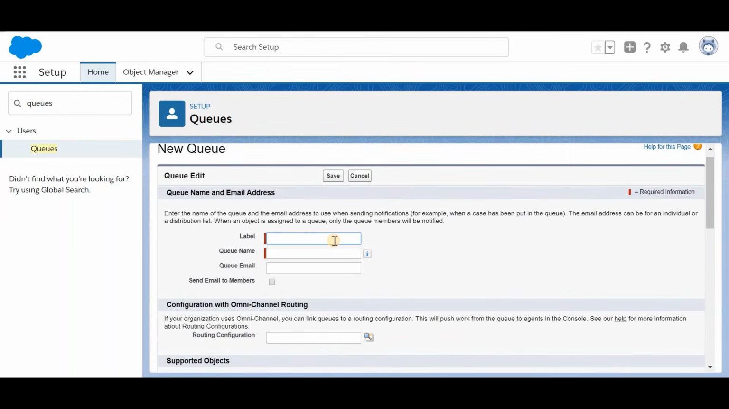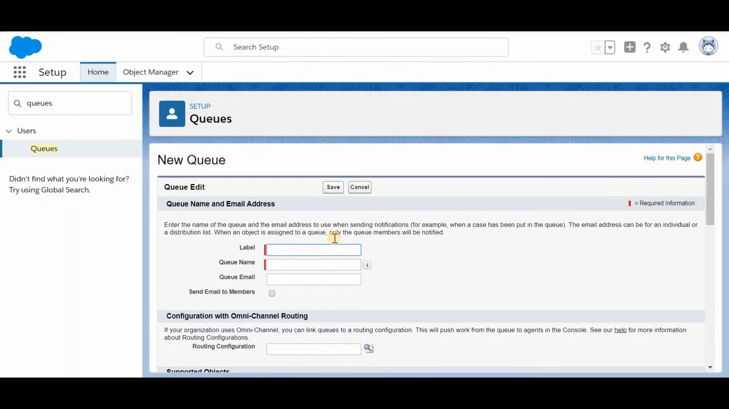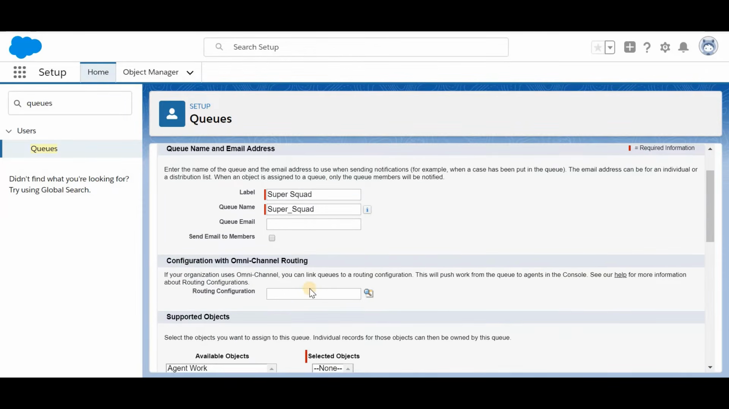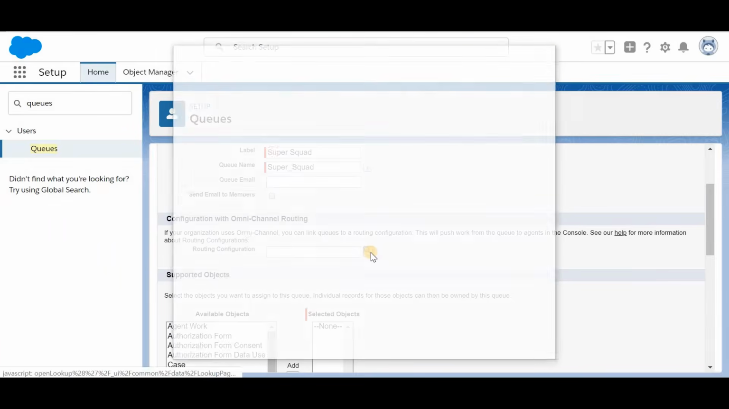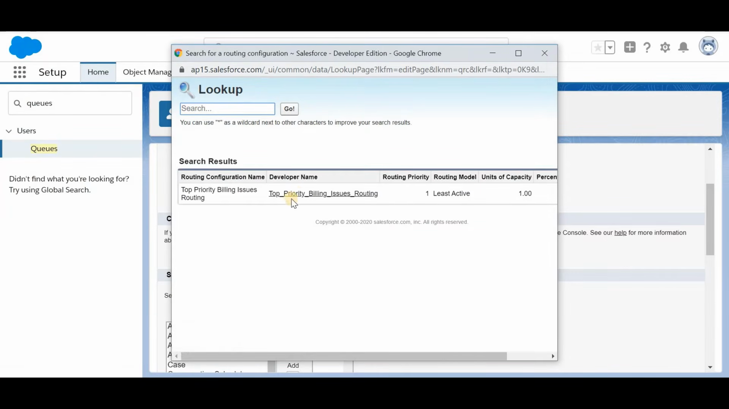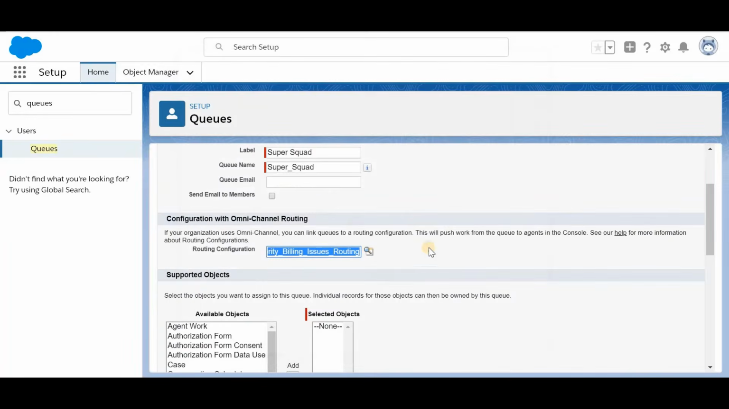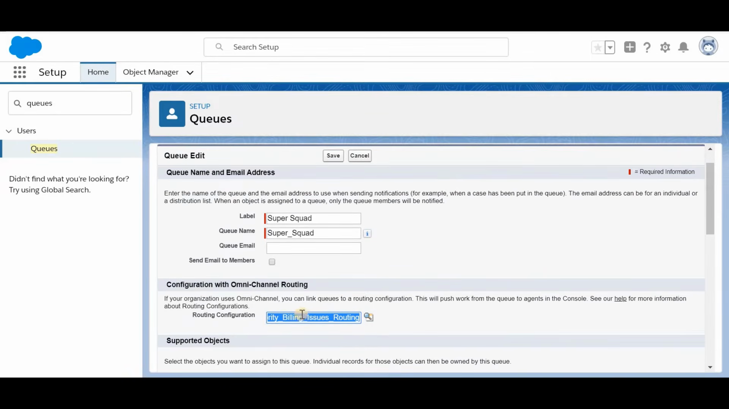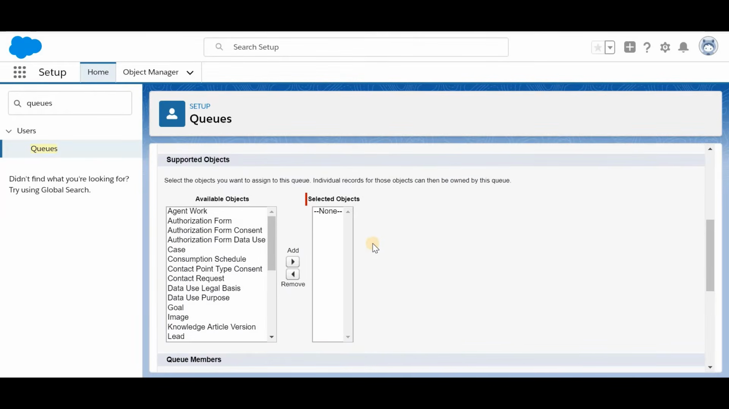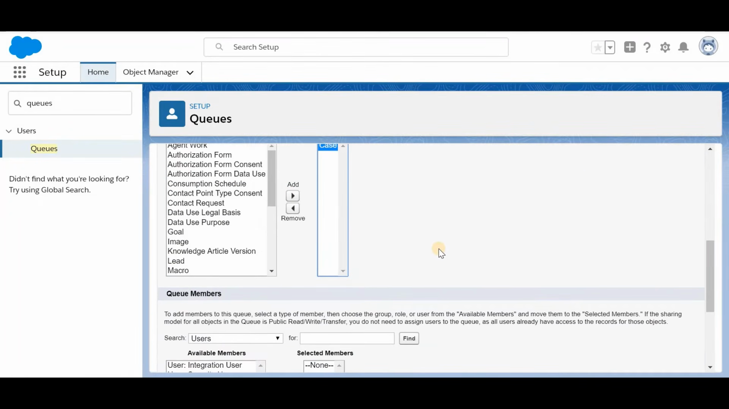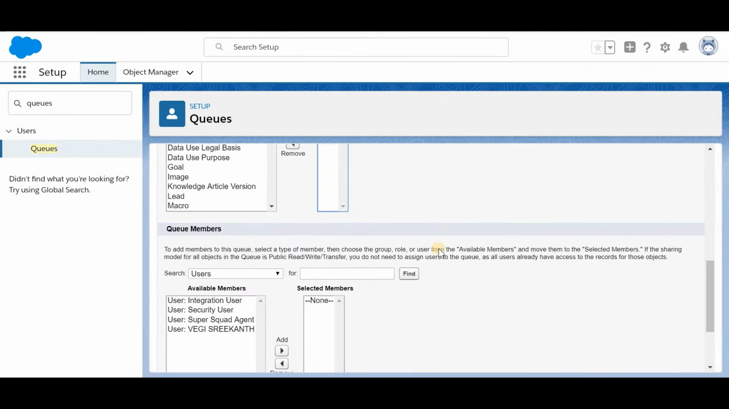Now we need to create a label. This is a queue where it will take the top priority cases. So I will call it Super Squad cases, and then the same queue name will be populated. Select the routing configuration as the one which we have created, top priority billing issues routed, which means any case of top priority billing issues needs to be routed to this particular Super Squad queue. This needs to support the case object. As we are working on the case object, you can also select lead or any custom object.